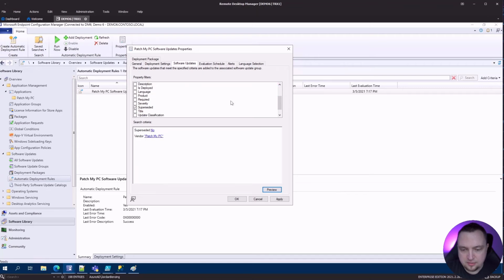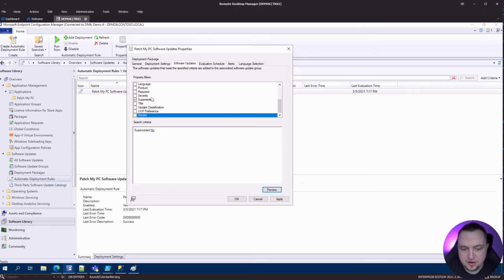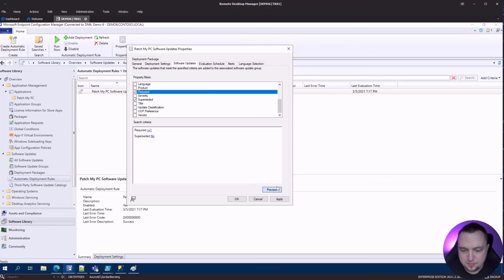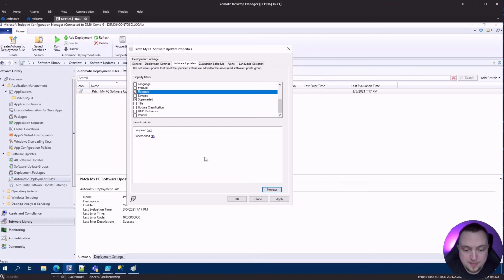I'm going to go ahead and get rid of the vendor tag here just to showcase a preview, okay? So here's some updates. They fall into this category. Seems reasonable enough. If I add a required filter here, and I do something like greater than or equal to 1, hit Add, hit OK, hit Preview, we'll see that those updates go away because none of those are required for me. And that might well be fine, okay?